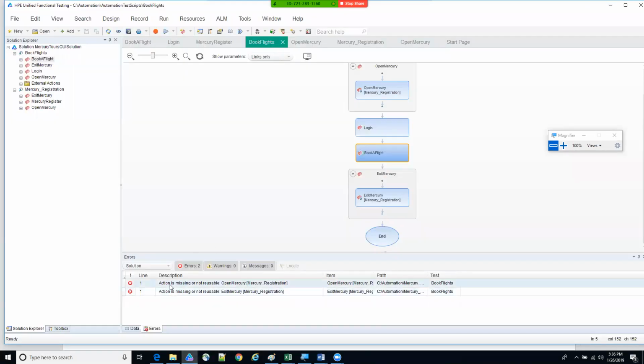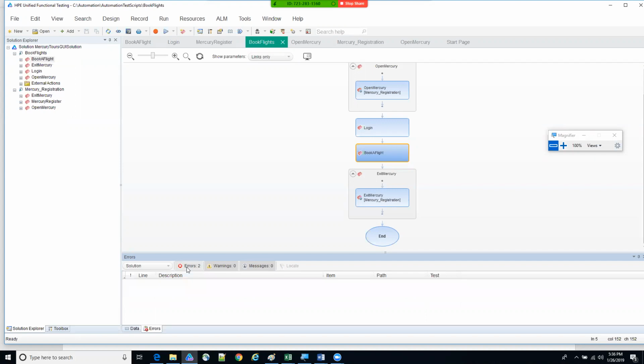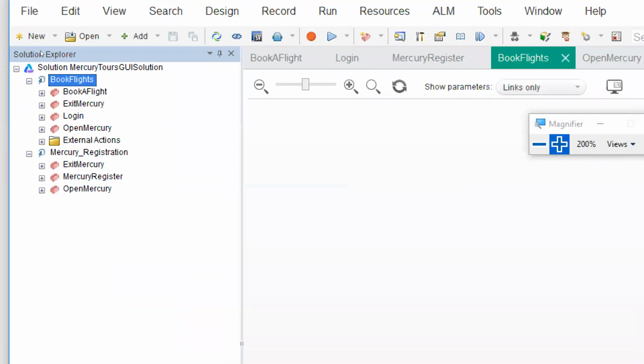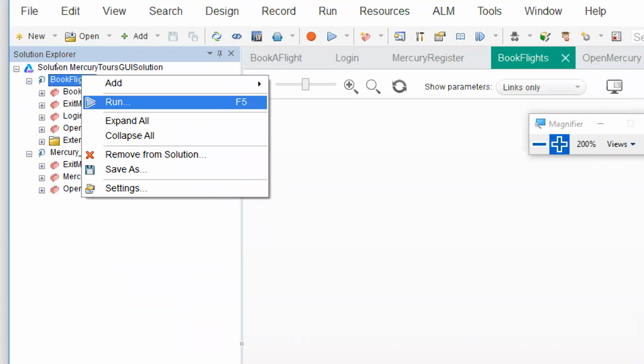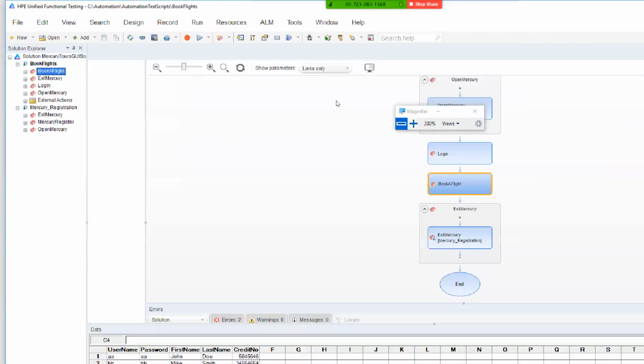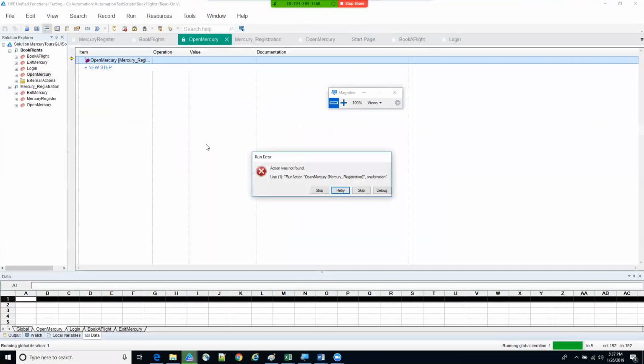So I hope this error will not cause any problems. Let's see if it's a problem, then we'll try to fix it. So the book flights test. You can see book flights test right here. I selected it, right click, and then click run. And I like to keep it at 100. Let's see what happens. We're running now. Looks like those errors are a problem.